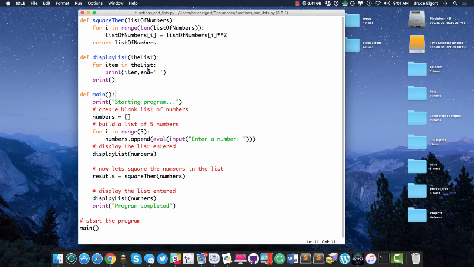Hello everyone, Bruce here with a video on how to pass lists to functions and then perform an operation on the list in, say, that function, and then return the modified list back to the function that called it, or back to the statement that called it. So here is the completed work that we're going to be doing from scratch.